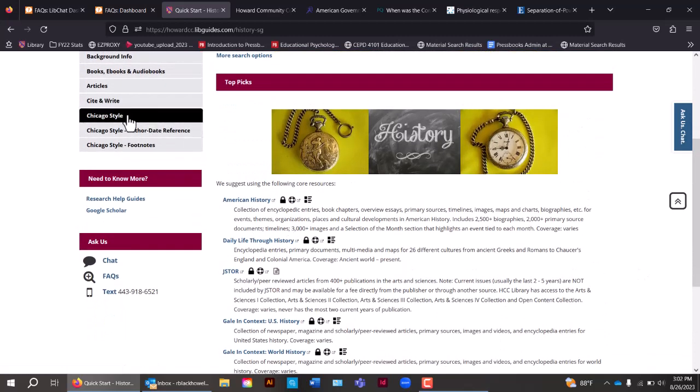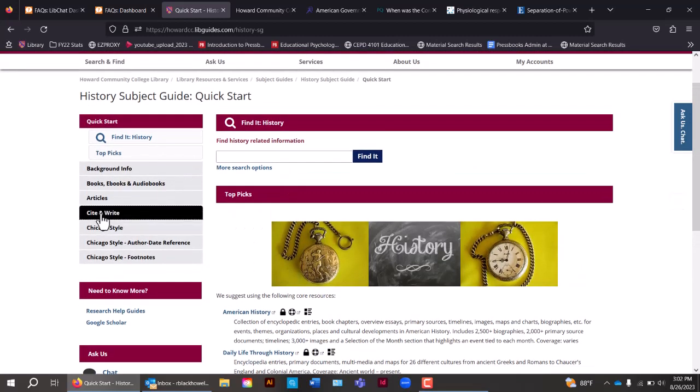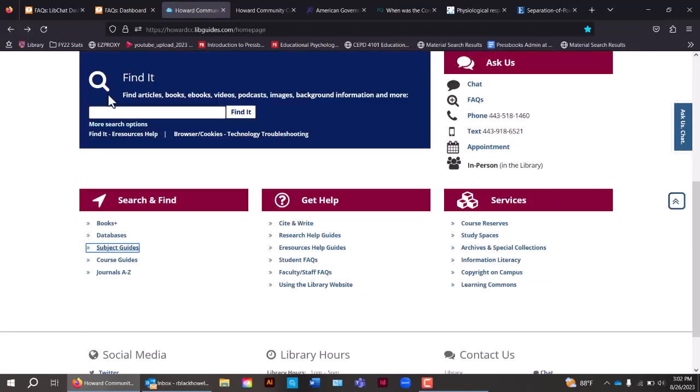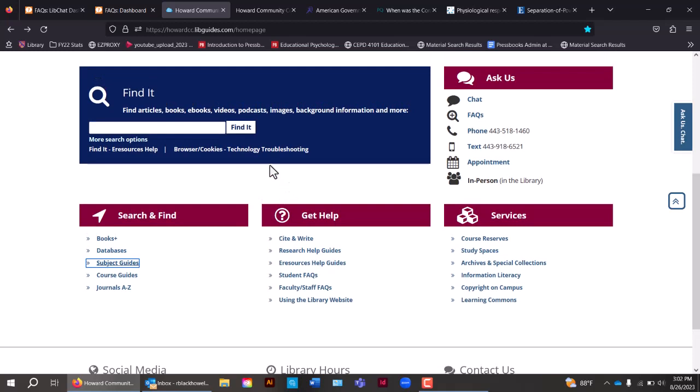We have more databases under articles. There is Cite and Write for citation help. We'll talk about that in a minute. Background information, reference material, etc. Just another way to come at it. I want you to be aware of those different ways because I want you to find your own process, find what works for you. Now, another way you can do research very quickly is the Find It Discovery tool.